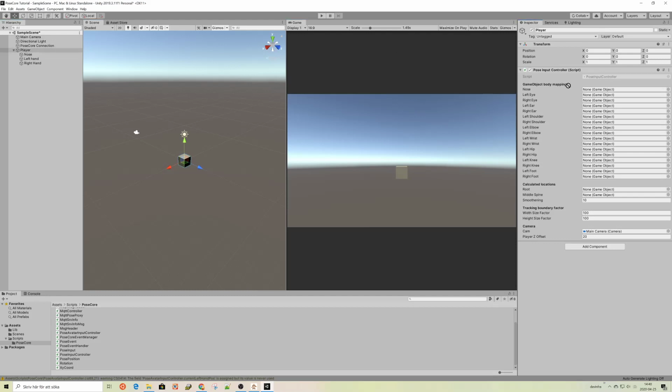And then we just take our game elements and drag them to the right input. All these are inputs from the PoseCore server, and we just drag which element we want to be controlled by the right hand, or the left hand, or the nose, or whatever, and they will automatically move these objects within this space.